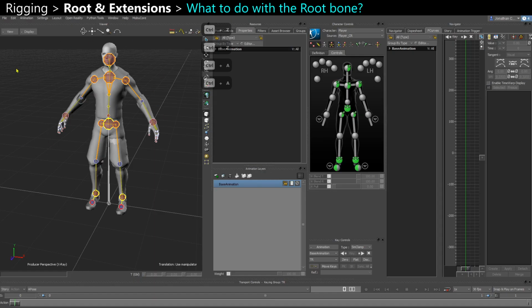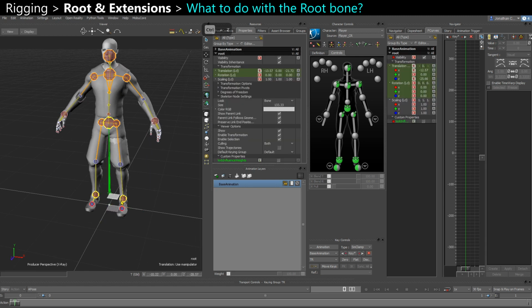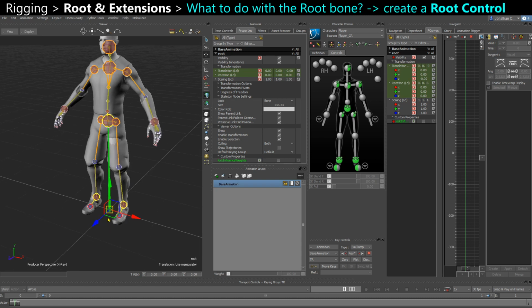So I have a characterized character with his control rig, and I still have that root bone that wasn't assigned to anything when defining the character. So I'm going to set up a custom control for this. I want an object that is going to drive that root control.